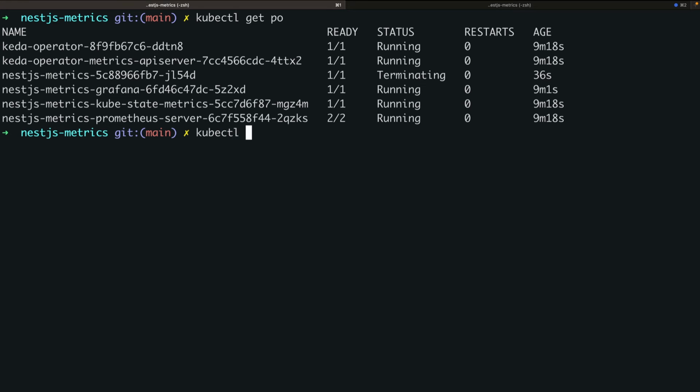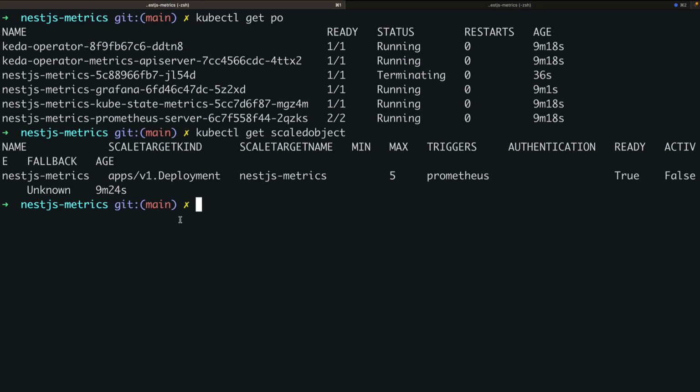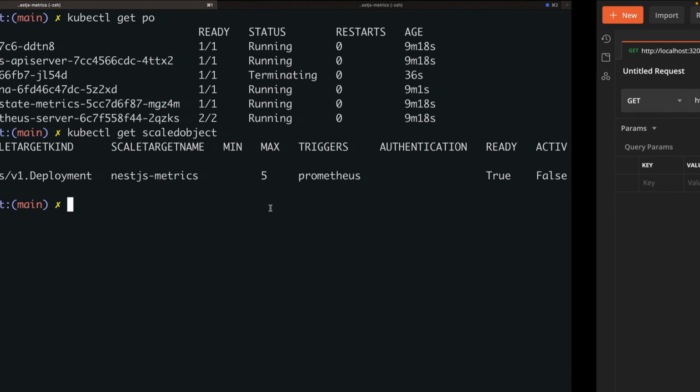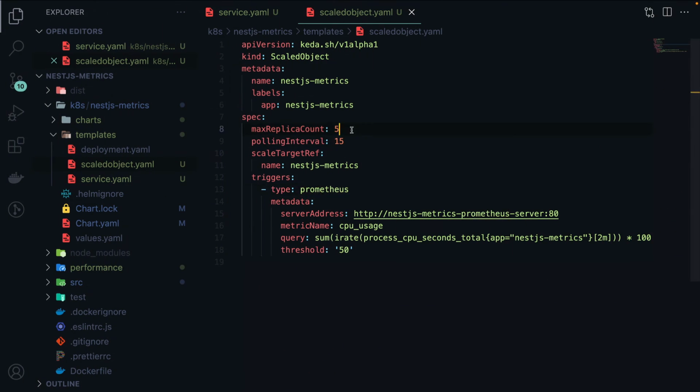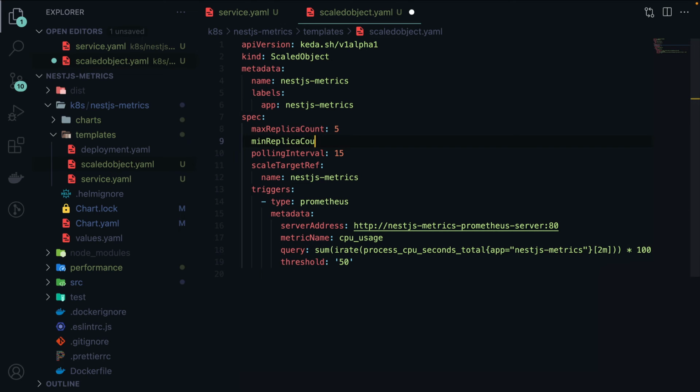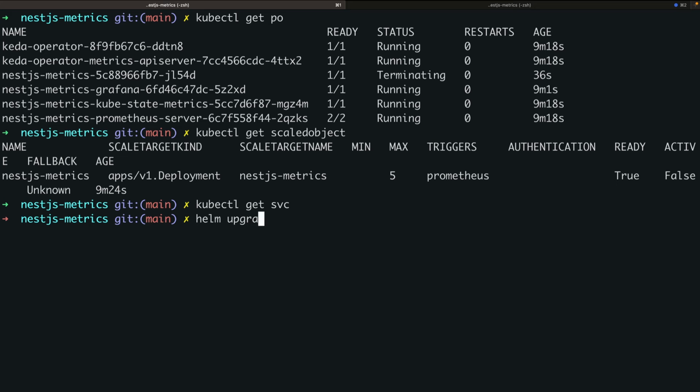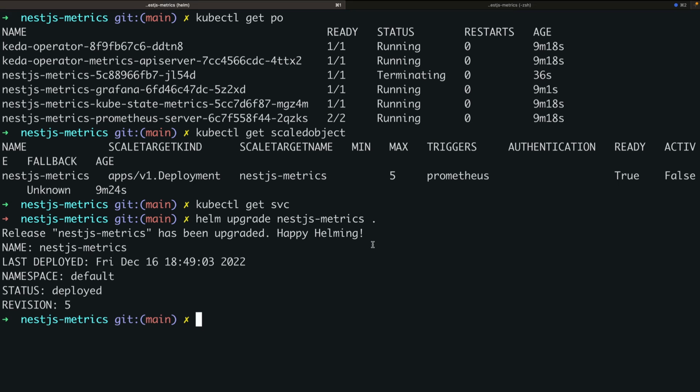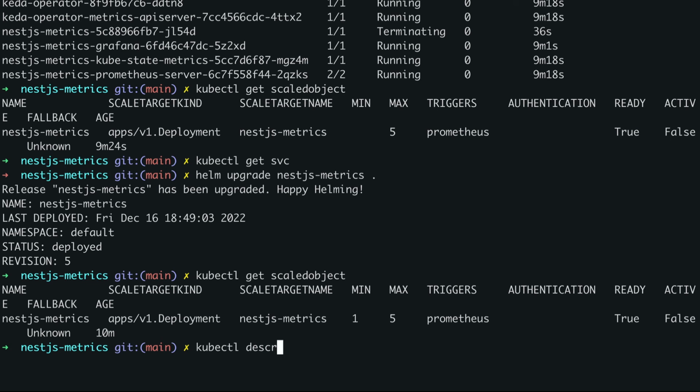So let's go ahead and actually run kubectl get scaledobject, and this will be the scaled object that we just created. So we can see here that by default, we actually don't have a minimum number of pods that we want running. So let's change this by going back to our manifest here, and let's specify a min replica count of 1 now. And then I'll go ahead and run the helm upgrade nestjs-metrics command again. So we upgrade this scaled object. And now if we run kubectl get scaledobject, we can actually go ahead and run a describe on this scaled object just to get a bit more information about it, see what it looks like.